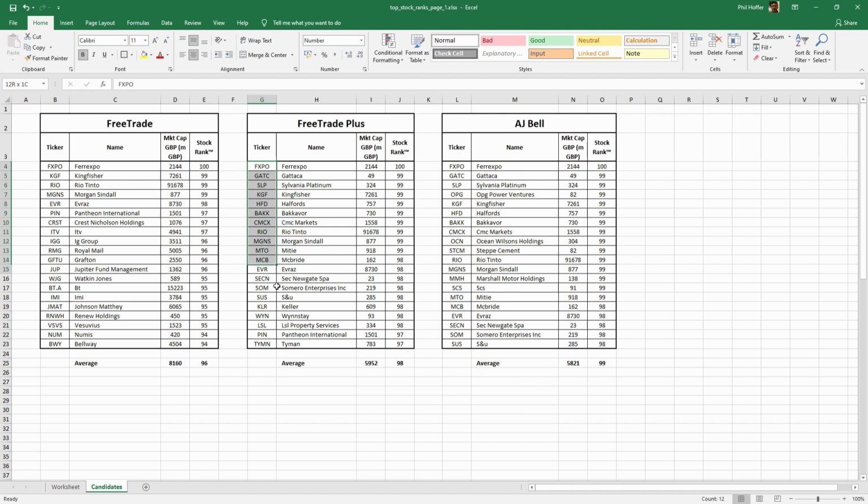And then the Free Trade Plus account, there's your list of 20 tickers for 20 companies. Again, stock rank from 100 down to 97 with an average of 98. And the market cap, the size of the companies, is about 6 billion. So it's a bit smaller, still getting some of the smaller companies. Starting to see a few of the smaller companies come in.